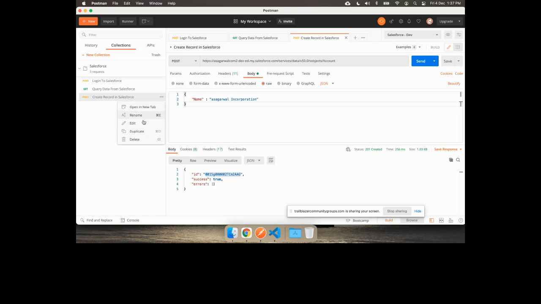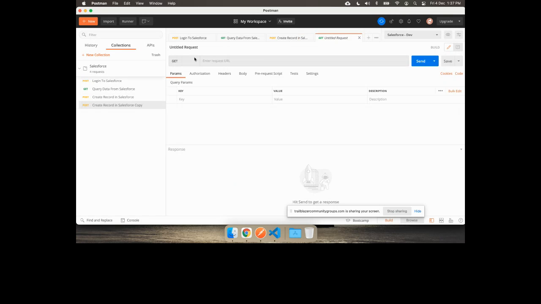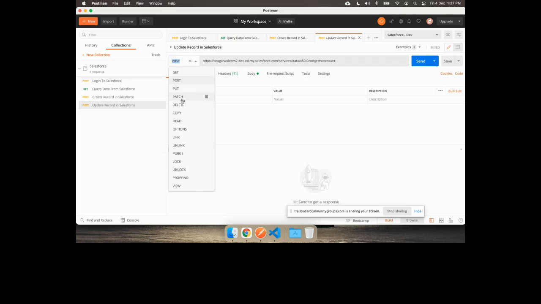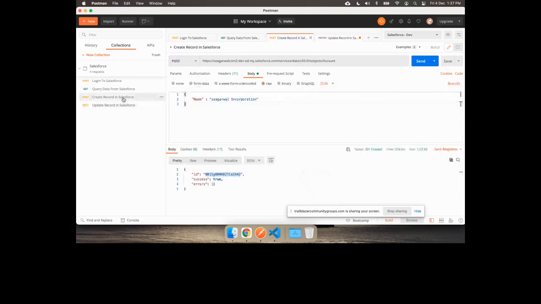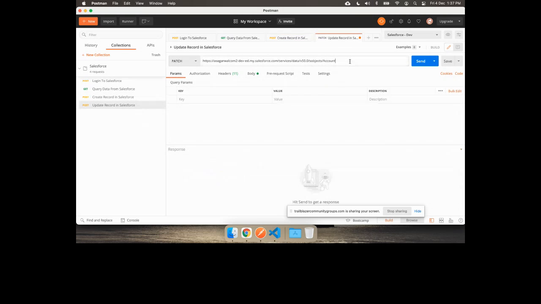I am going to copy this again for my update call. I will change this to update record in Salesforce. Now I need to first change the HTTP method to patch, and I need to specify the account ID of the account that I need to update. So I got the ID from my previous call. I am going to copy and paste this record ID and append it to the URI here.